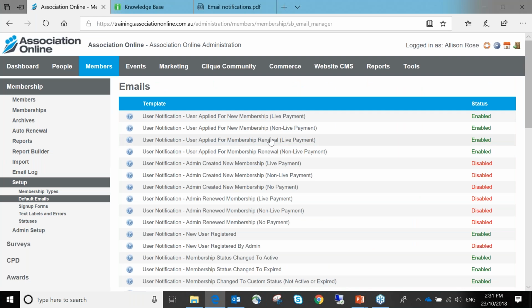So here's a list of our default emails. We see the standard emails across the whole module for every membership type and which ones are enabled and disabled.